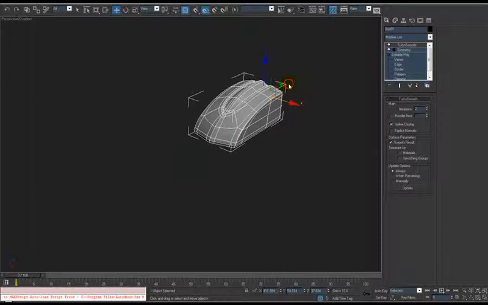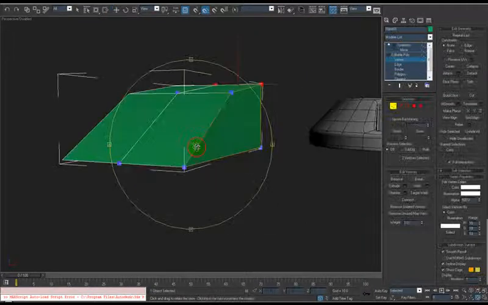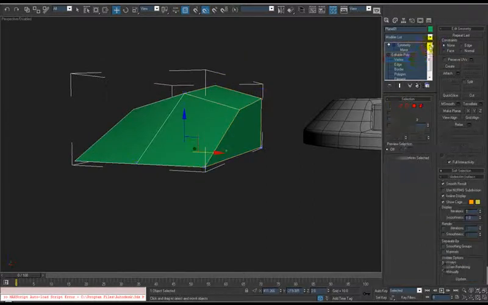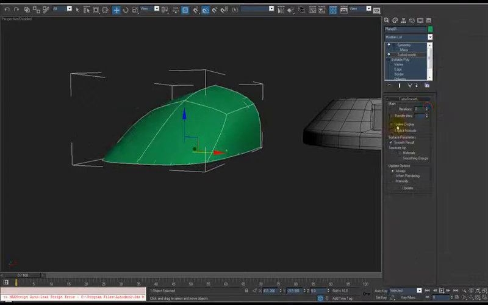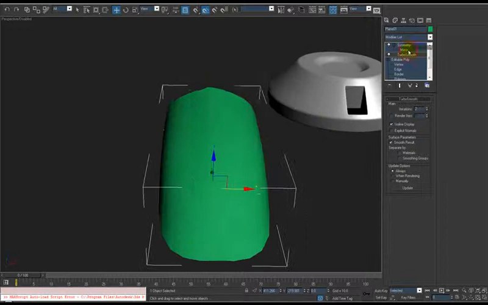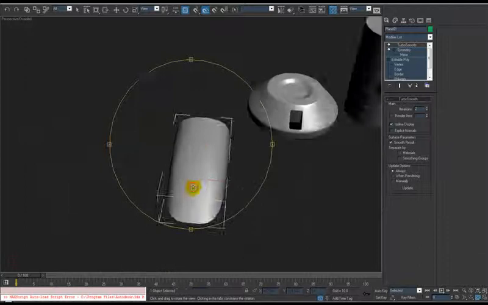So we'll just hide that piece. Whoops. So the turbo smooth's on the wrong side. Just assign that blend.